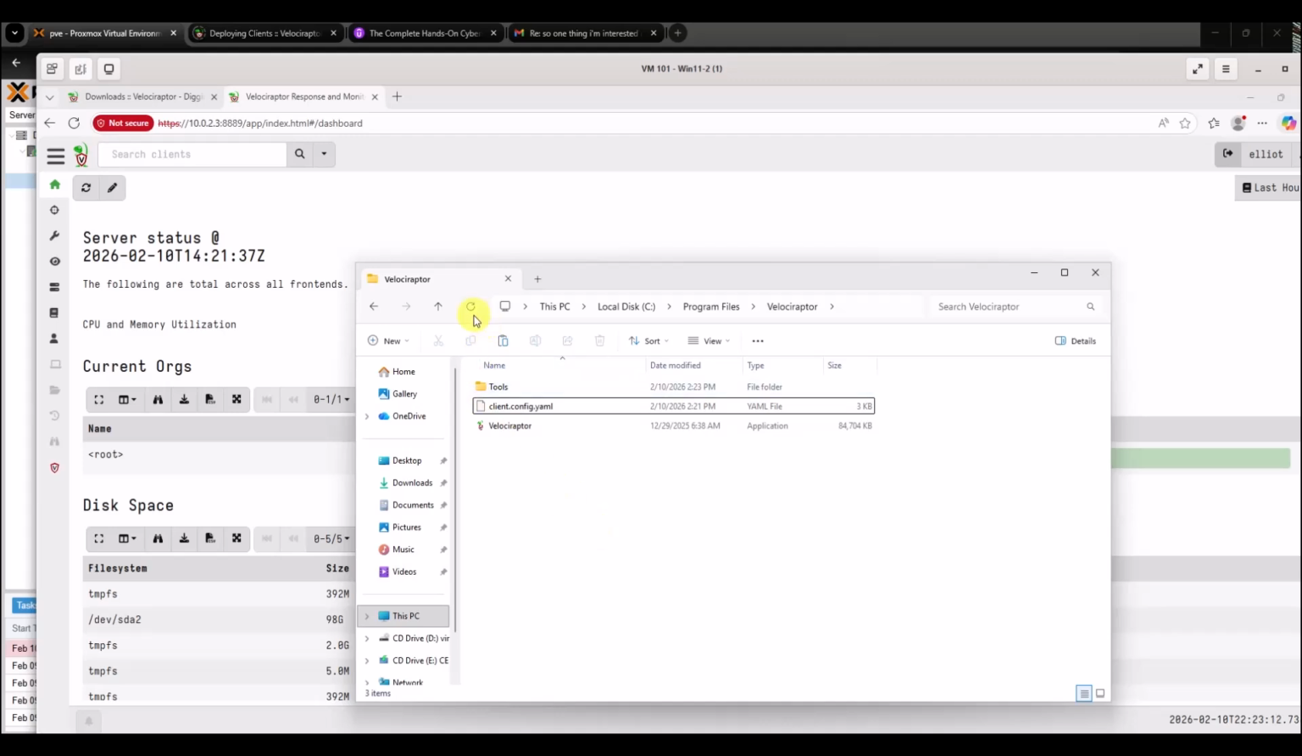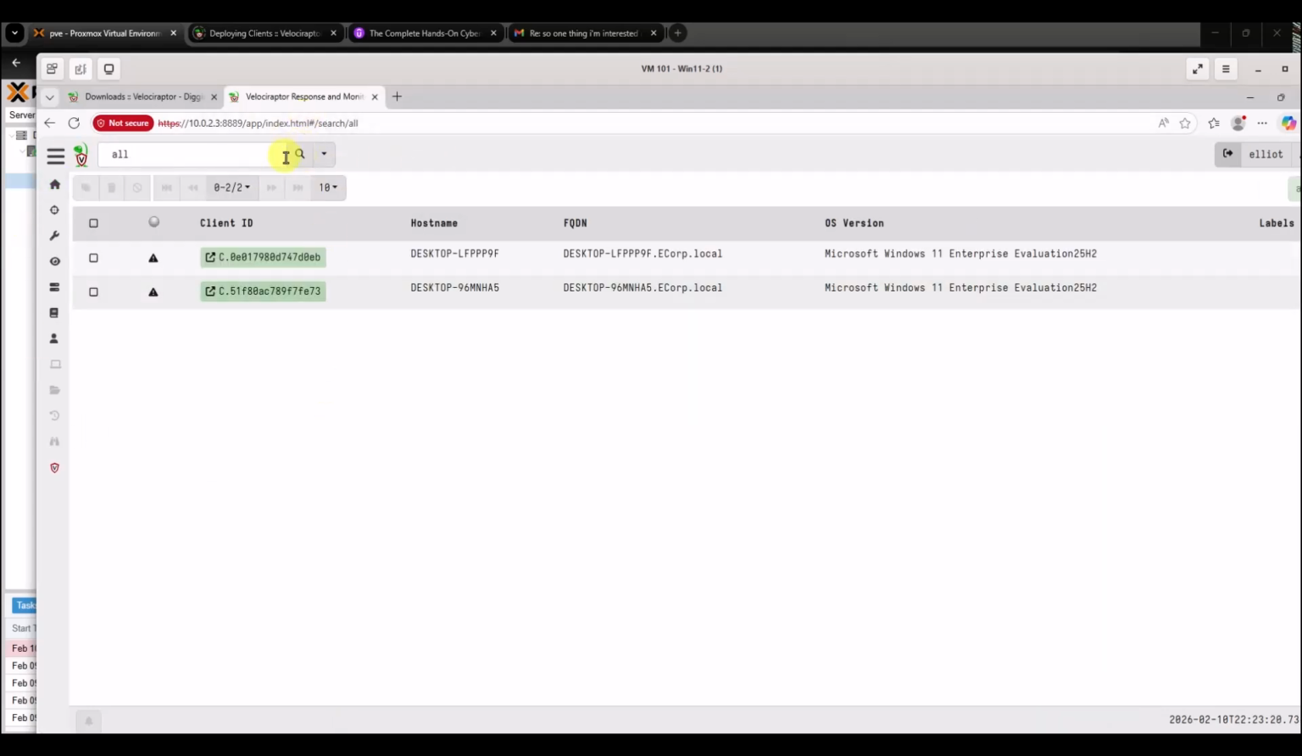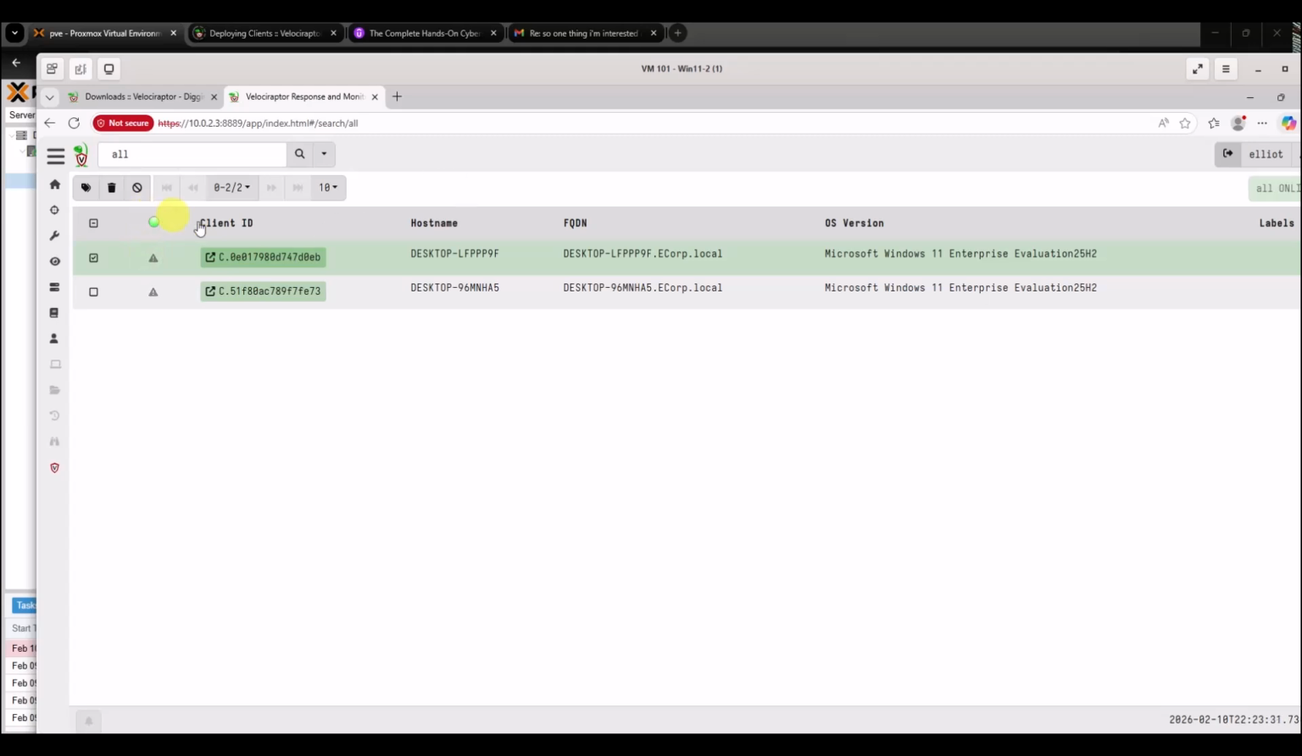Now we've done that. So now what we want to do is go back to our dashboard here at Velociraptor. And we hit the magnifying glass. Now you see we have 2 clients. So the last thing that we want to do is to go ahead and install the same thing on our Windows server.